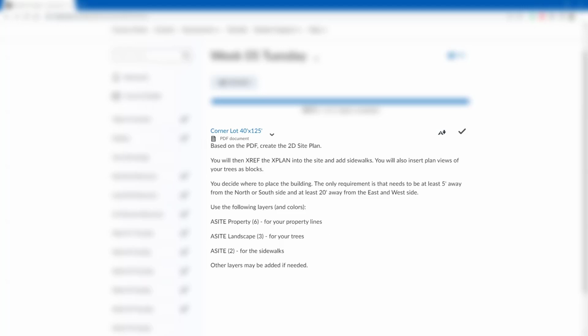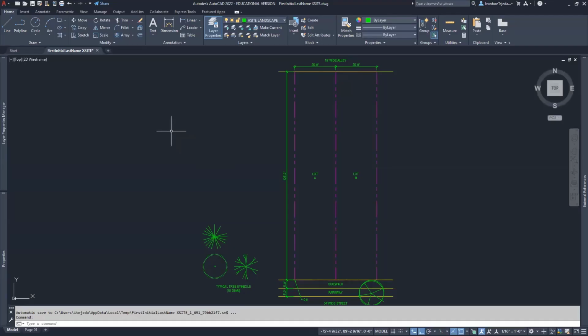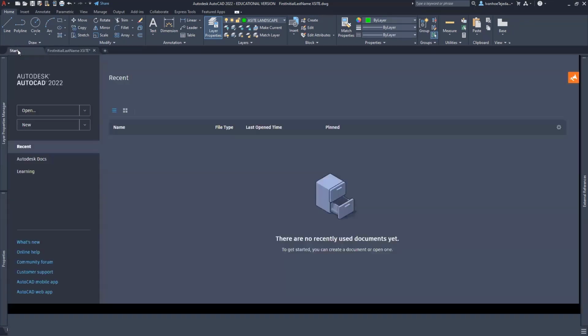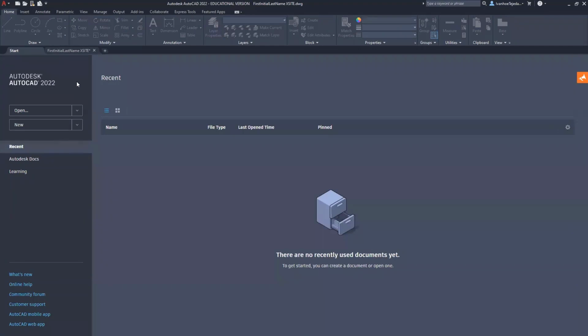Let me go back to AutoCAD now, and I will go ahead and start a new drawing. I'll come over here and click Start. From here, I'd like to click on the drop down because I do want to start with an AutoCAD template. If you don't see it listed there, again, click on Browse Templates. But because I do see it here, I'm going to go ahead and click on it.